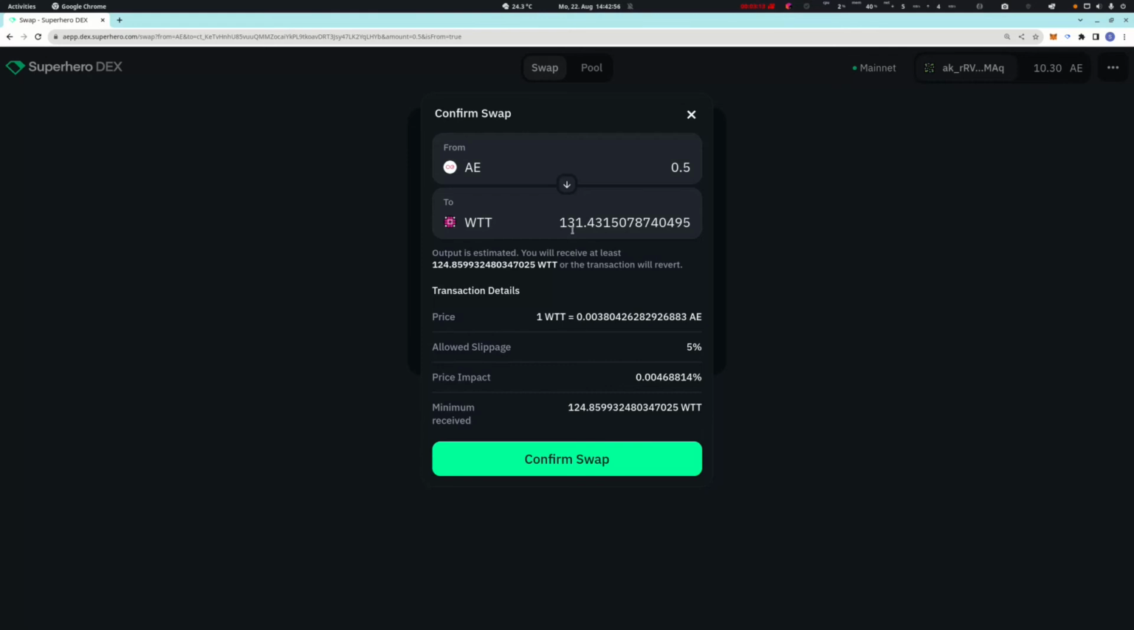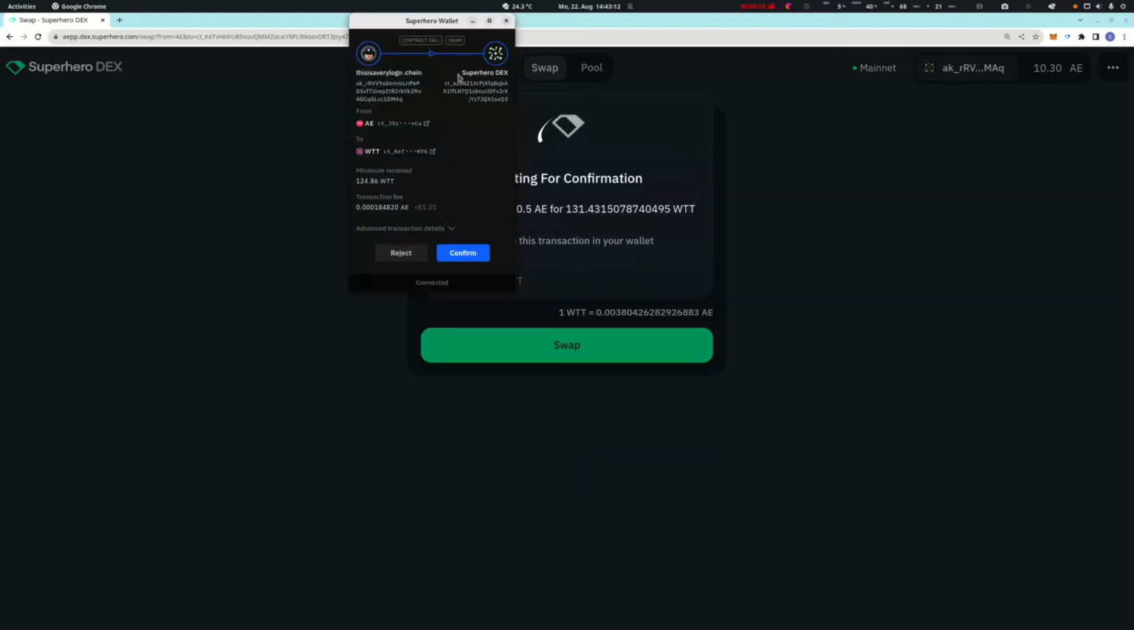This 5% is the difference here. So this is the range that we're working with, and my price impact at the moment is very small. We also show again here the minimum received, and then I can confirm the swap. Here it asks me to sign the contract call. You see that I'm swapping AE to V2 tokens. This is the minimum received, and I can look up more details in the transaction.